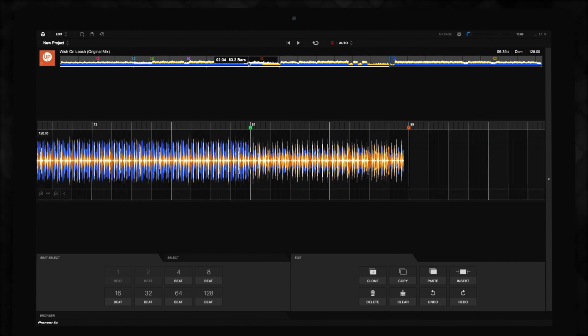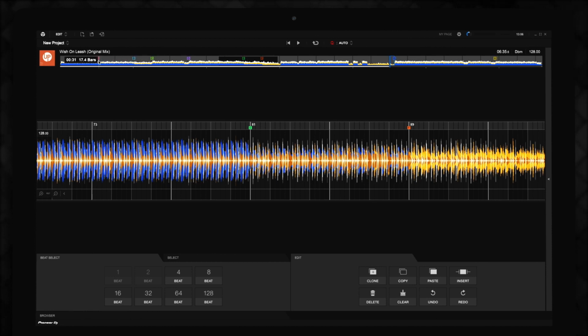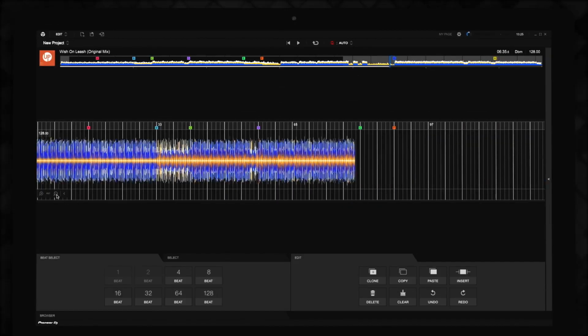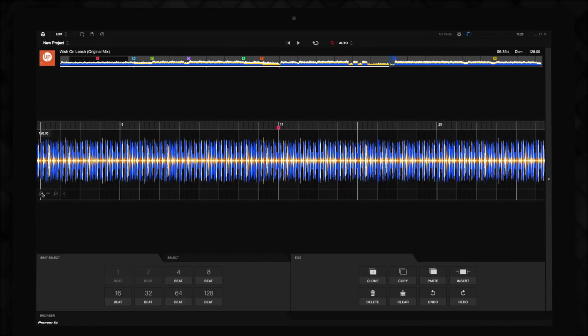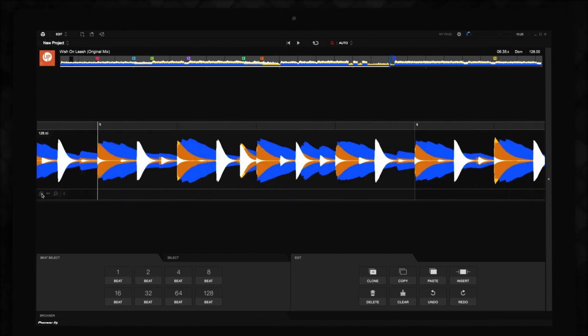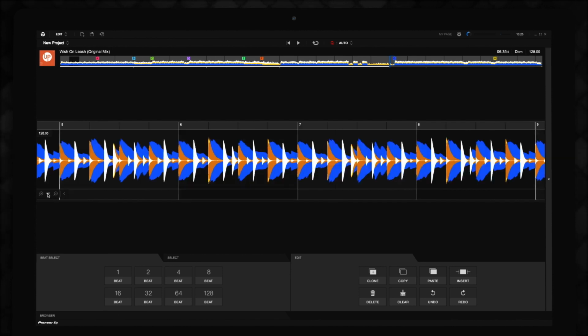The entire track waveform is displayed above the main waveform, which shows the part of the track you're working on. You can click anywhere in the entire track waveform to jump to that part of the track. You can use the magnifying glass in the bottom left-hand corner of the main waveform to zoom in and out. Clicking RST between the magnifying glasses will restore the waveform to the default zoom level.